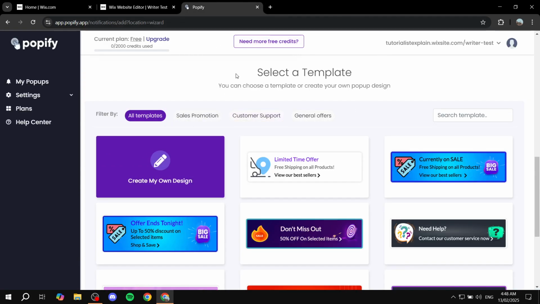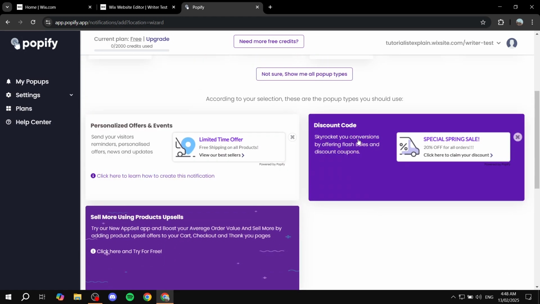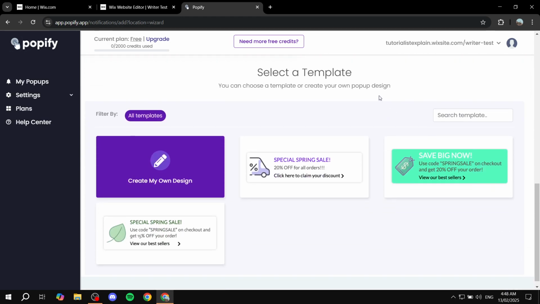Okay, so we're back here. So I believe we can just go back and select discount code. This is the one that I wanted to go with. And then if you just scroll down, you're going to be able to select a template to go with. So it's going to look like this pretty much. Unless you want to create your own design, which you can always feel free to do within here, and you can create it from scratch basically.